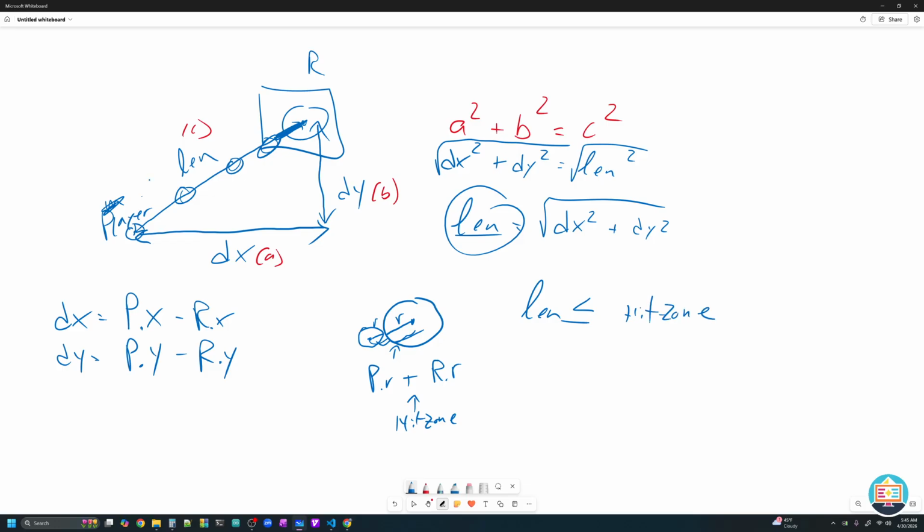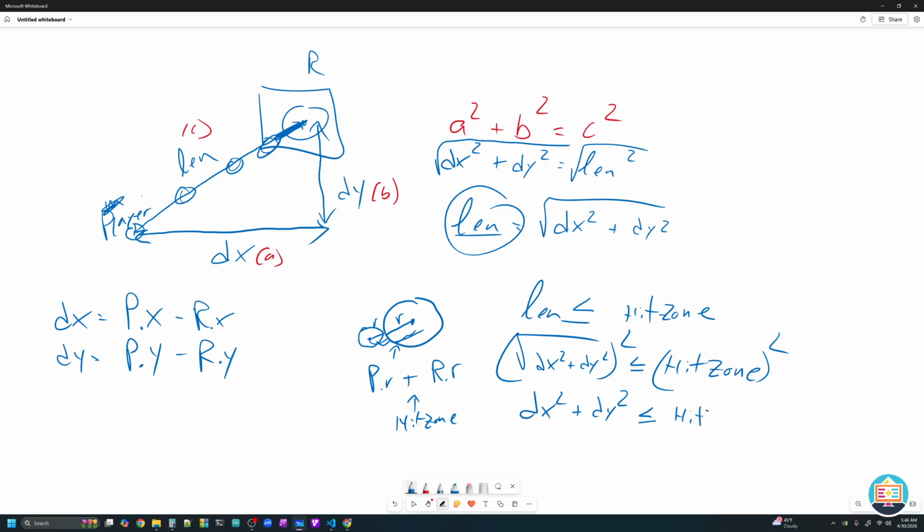So let's just expand this out. The length is just the square root of dx squared plus dy squared, less than or equal to hit zone. But we don't really like taking square roots in computer science if we don't have to. So let's get rid of the square root by squaring this side and squaring this side. What you do to one side of the equation, you can do to the other. So when I square a square root, I get dx squared plus dy squared less than or equal to hit zone squared. If that condition is true, it means we just clicked on a specific relay.